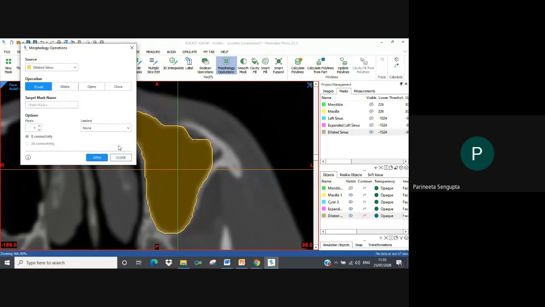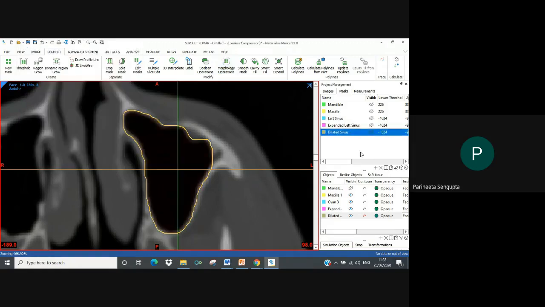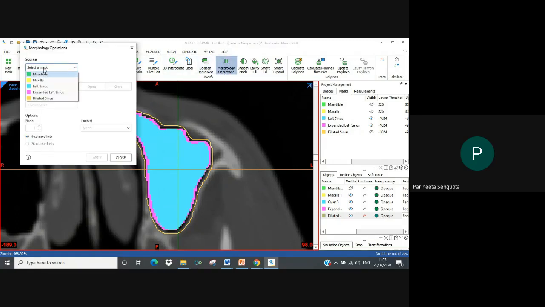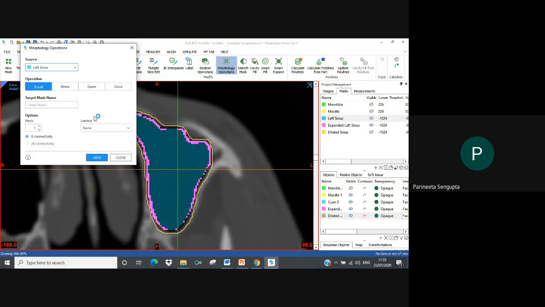So I would want to take an example wherein you limit the mask or limit the movement of this. What I am going to do is, we have 2 masks already created. One is your left sinus, other is your expanded left sinus. So I'm going to keep my lower limit as my left sinus and my upper limit as my expanded left sinus. I'm going to go to morphology operations. So my lower limit or my source mask becomes left sinus. My upper limit mask becomes my expanded left sinus. Dilate. And I'm going to click apply.